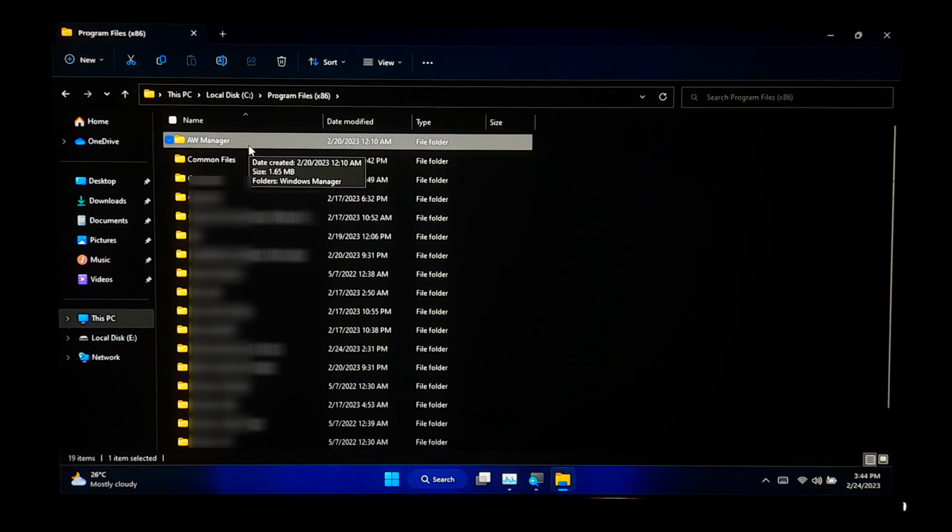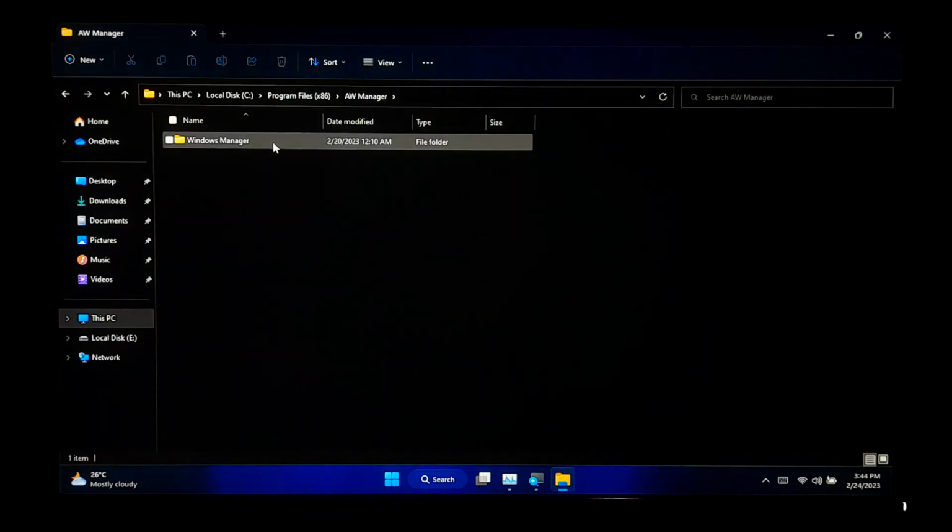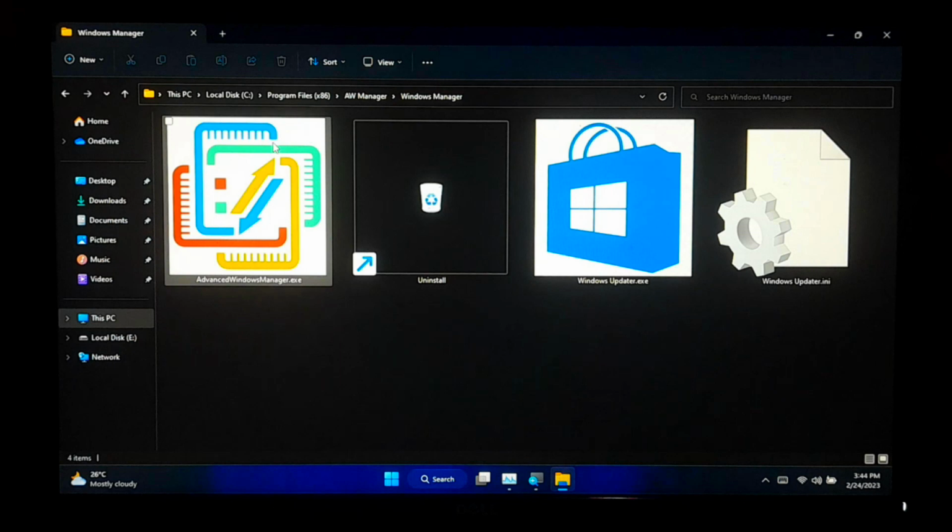It is important to take steps to remove Advanced Windows Manager as soon as possible to protect your computer and personal information. Don't worry, here are some steps you can take to remove Advanced Windows Manager virus from your computer. So, let's get started.